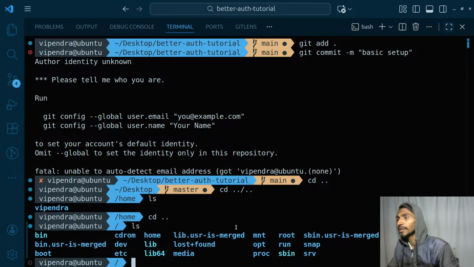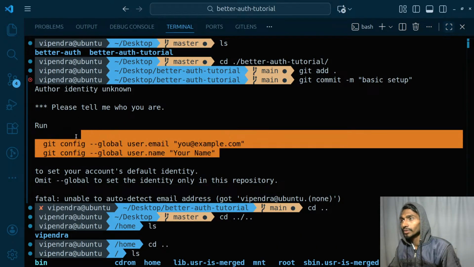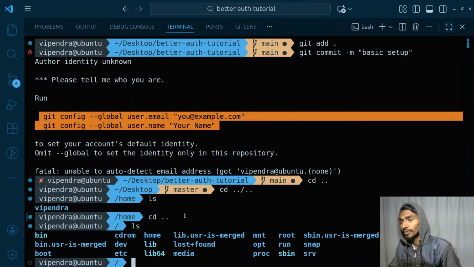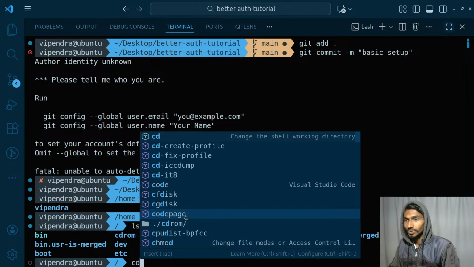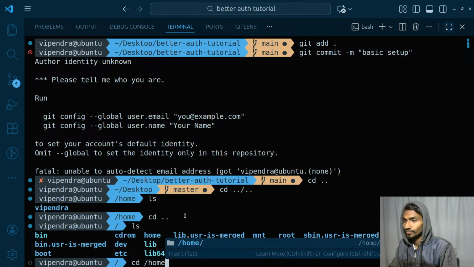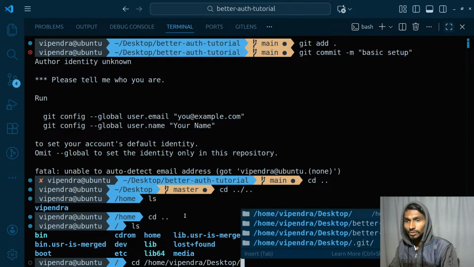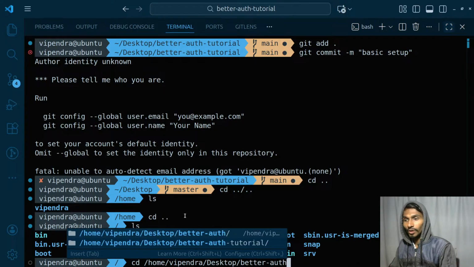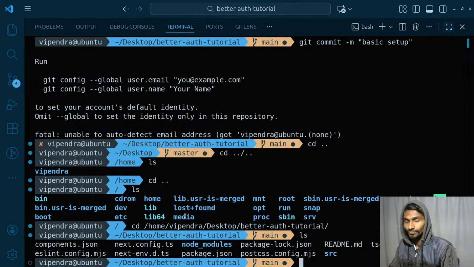Now, as for this git thing, I will be getting it done soon. Why not do it right now? This can actually be done right now, but never mind, I'll be getting it done later. I mean, why not right now? cd into what? /home/Vipendra/desktop/better-auth-tutorial, ls.